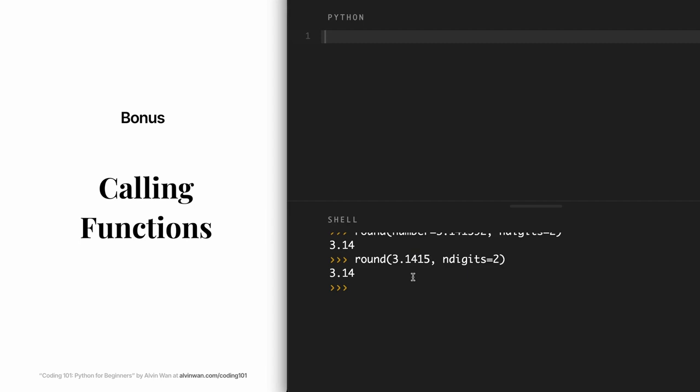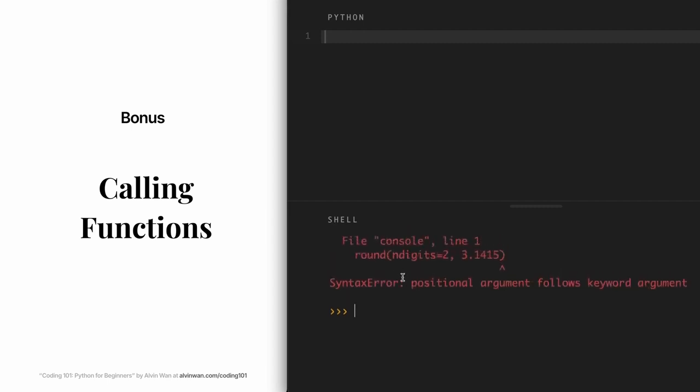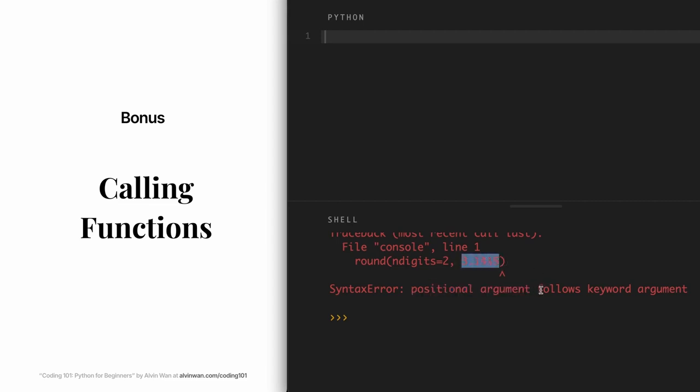So let's see what happens if we switch that around. round(ndigits=2, 3.1415). Hit enter, and this gives us a syntax error. It tells us exactly what's wrong: positional argument, which was 3.1415, follows keyword argument, which is ndigits=2.